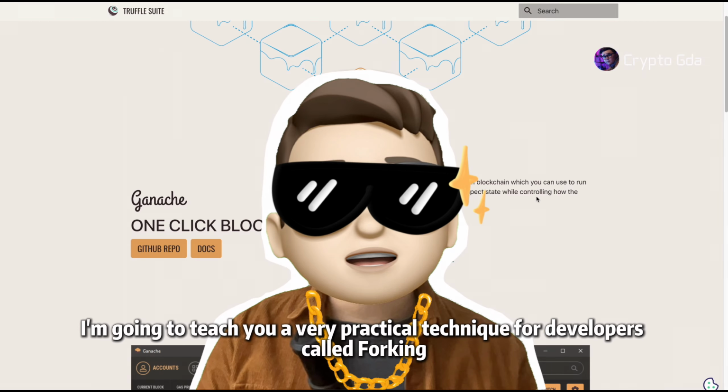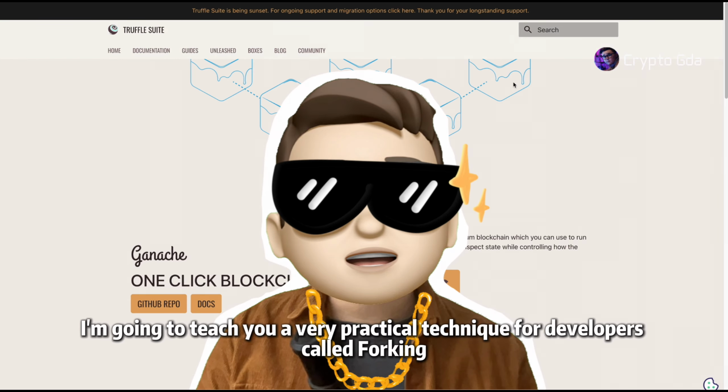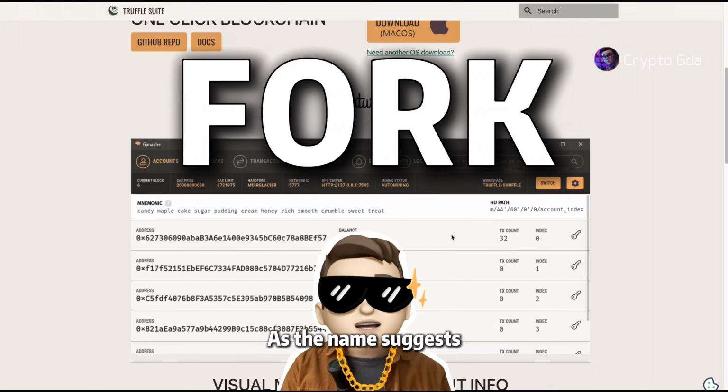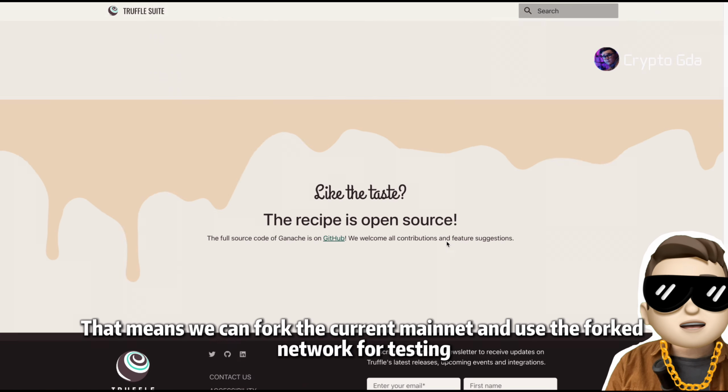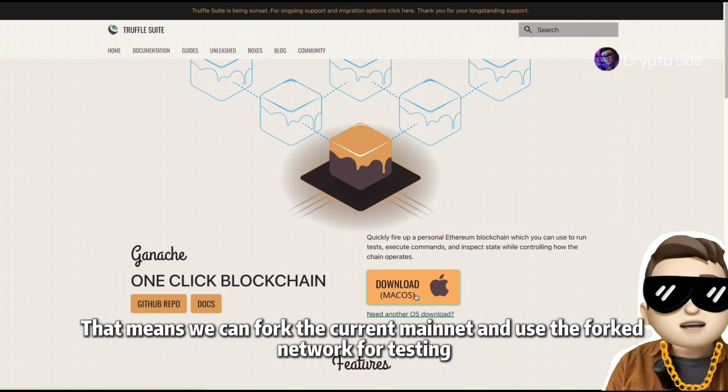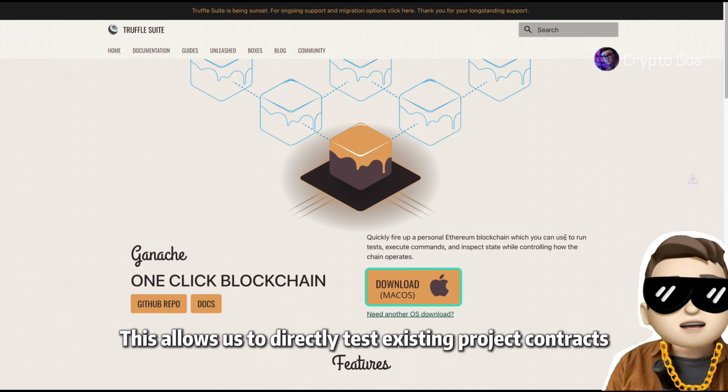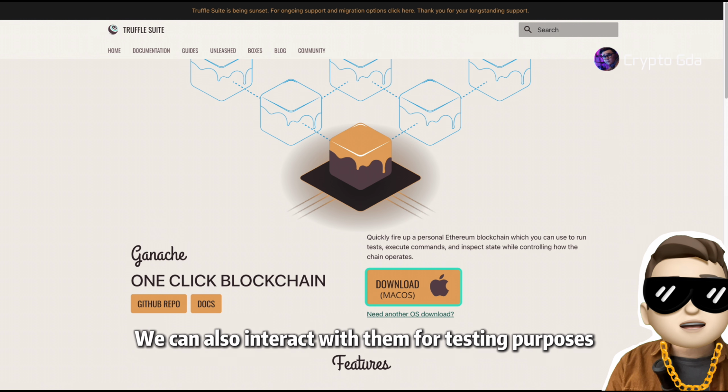Today, I'm going to teach you a very practical technique for developers called forking. As the name suggests, it refers to creating a fork or branch. That means we can fork the current mainnet and use the fork network for testing. This allows us to directly test existing project contracts. We can also interact with them for testing purposes.